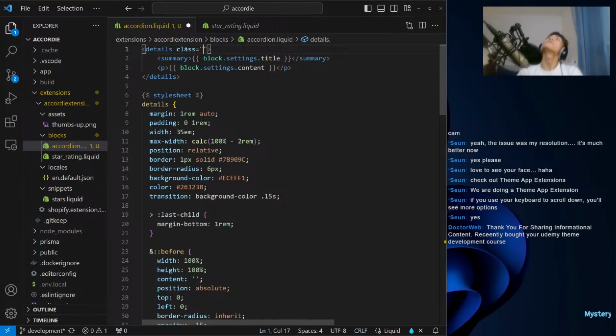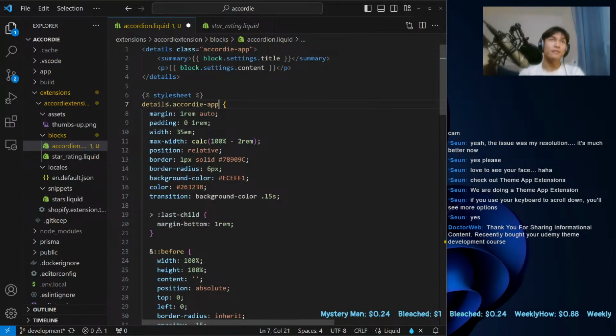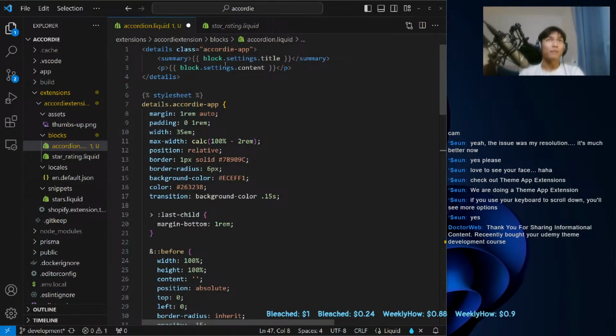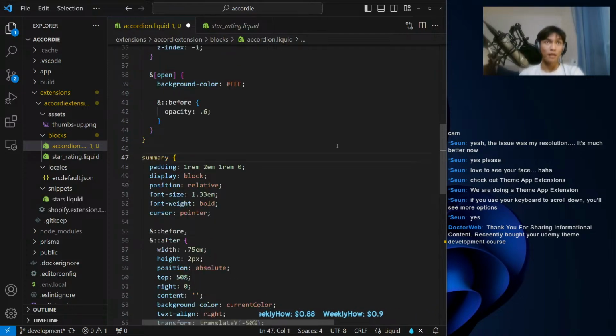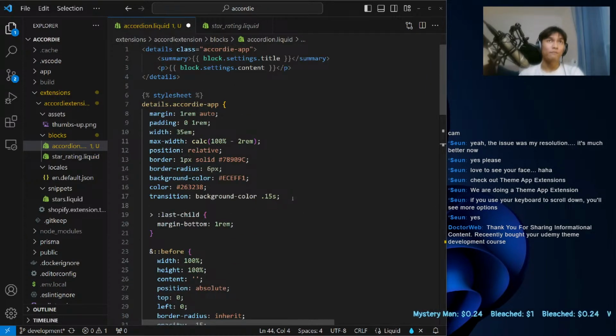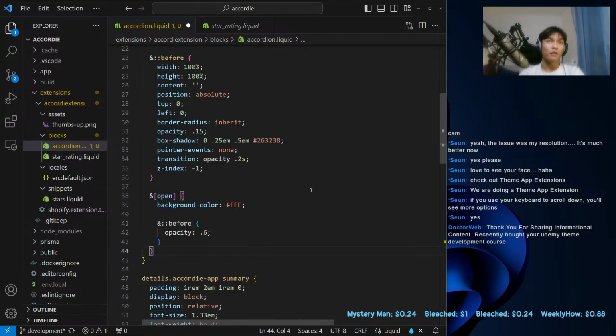I'll just call it accordi-app. And let's use that class here as well in the summary. But since this is inside of details, I believe we can do something like details.accordi-app summary. I think that should be fine.